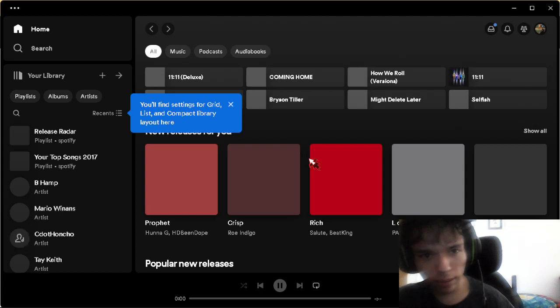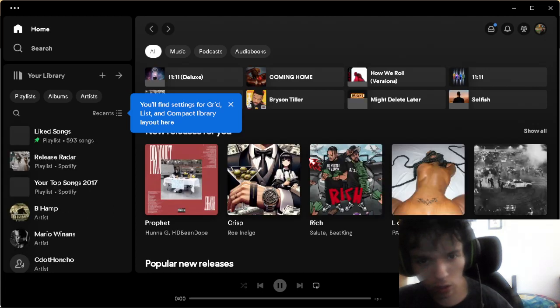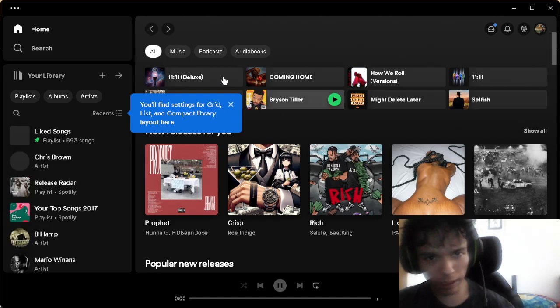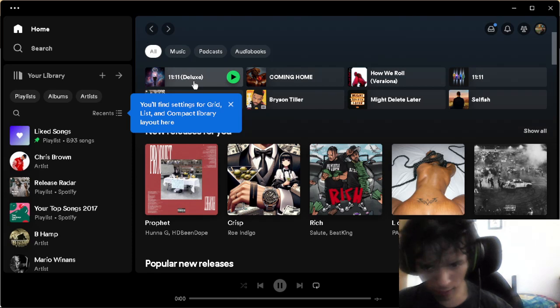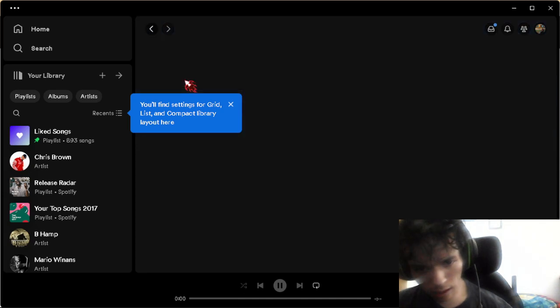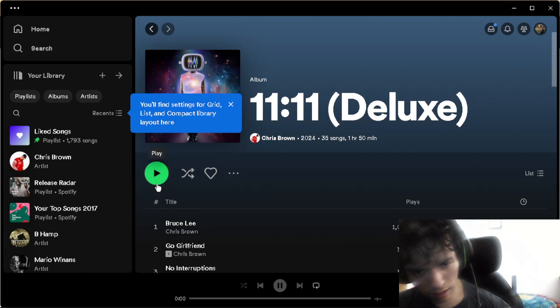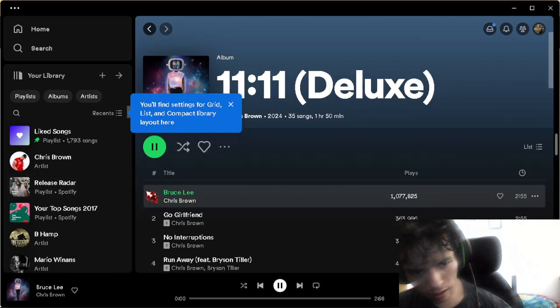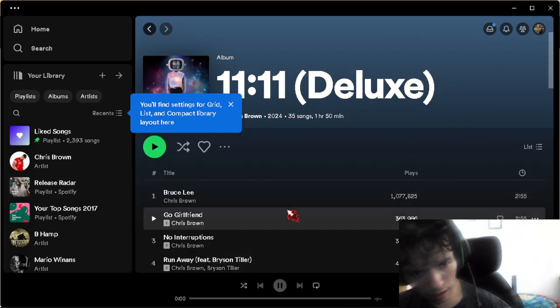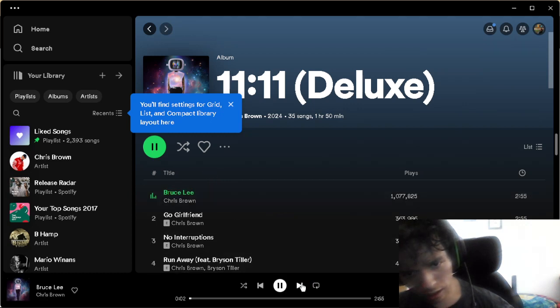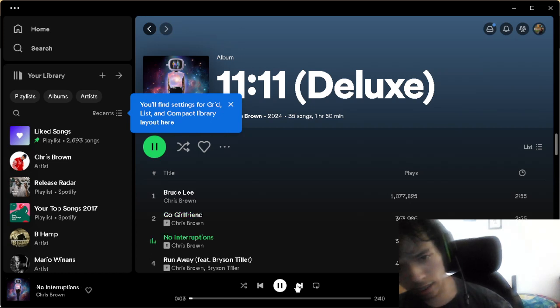I'm gonna play like 2 seconds of a song just to show you proof that it actually works. So click on an album that you want to listen to. Click play. There you go. There's no ads.